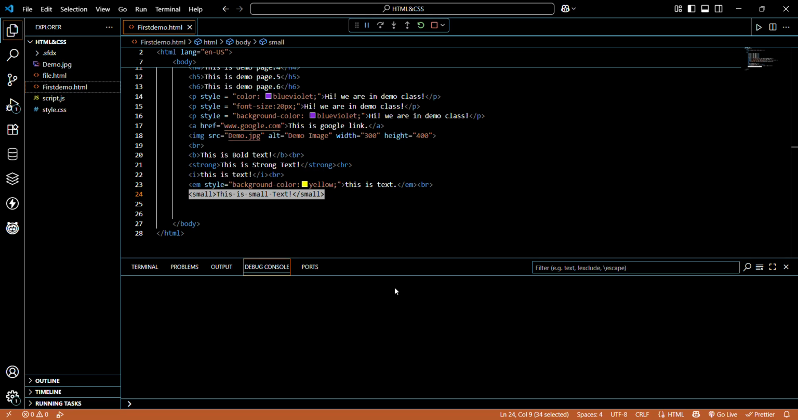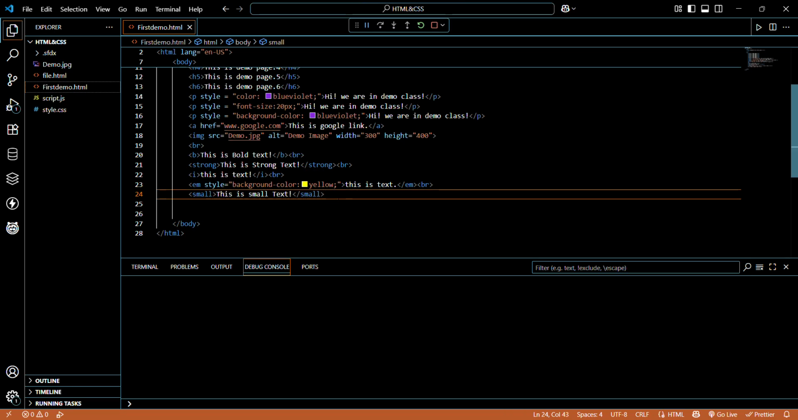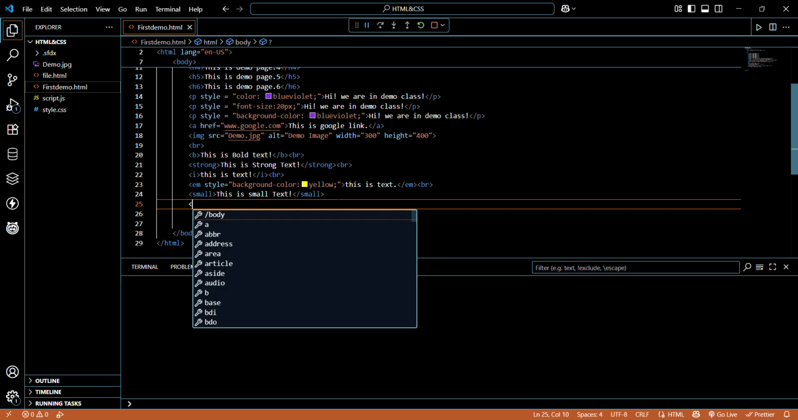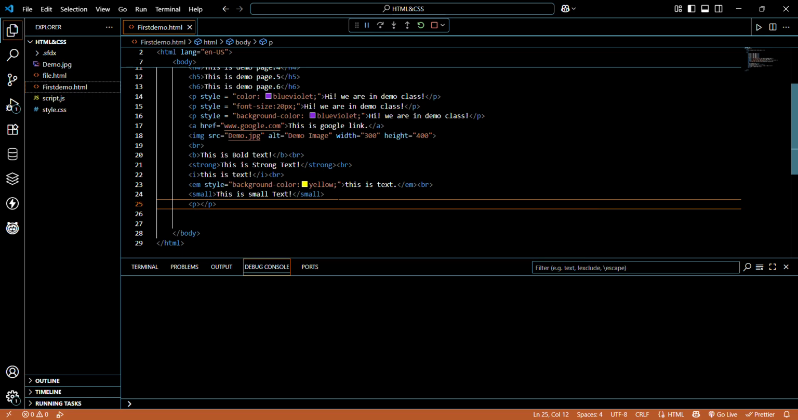I'll show you one by one, and I'll give you another thing. So now the next element is mark. What is the mark element doing? The mark element defines text that should be marked or highlighted. So suppose this is your paragraph, like P. So mark is important, I will tell you why.